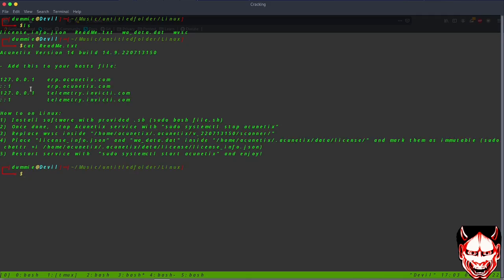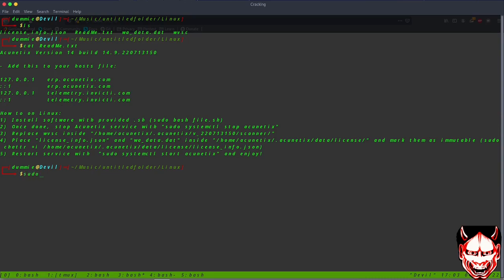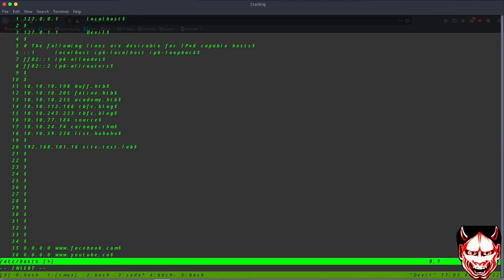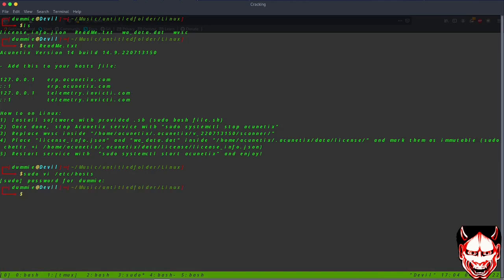So basically what you want to do is copy this, then you do sudo nano /etc/hosts. It should open that. Let's just paste it over here. Let's do enter, then Ctrl+Shift+V to paste it. Once that has been done, save it and exit.